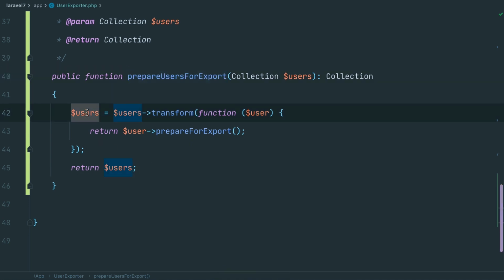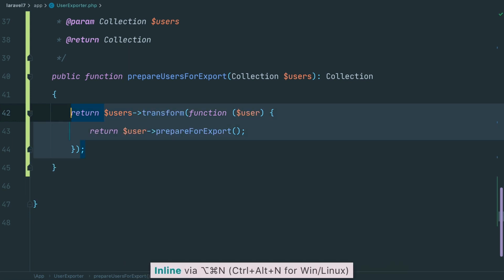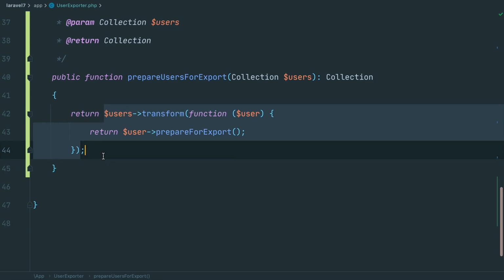So there is also something that we could do. We want to inline the users. What this does is it just gets rid of the return statement beneath and will just return it. And this now looks much better. And by the way, we have used another feature of refactoring in PhpStorm.